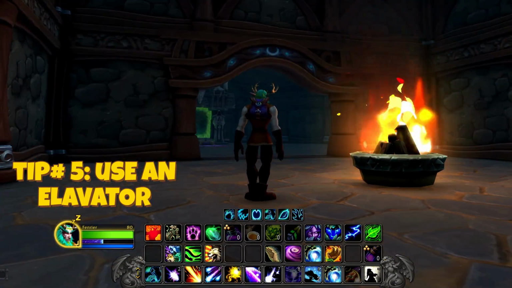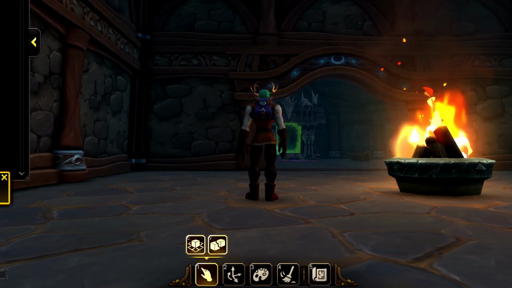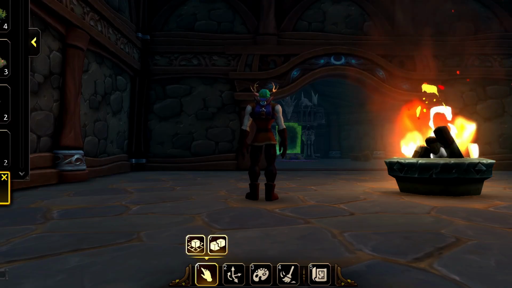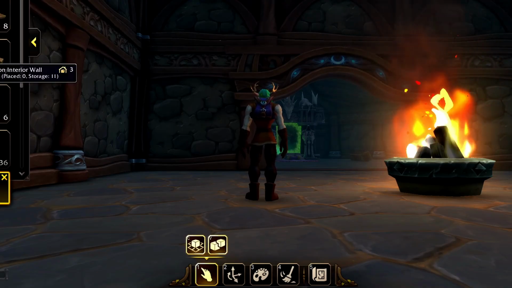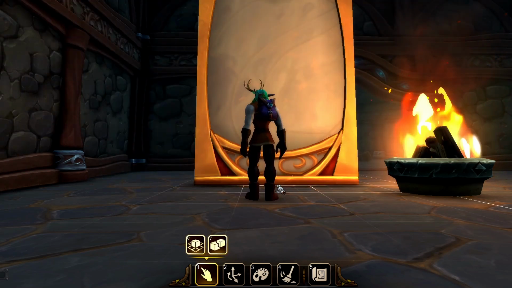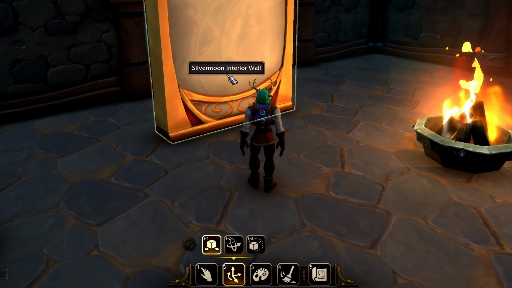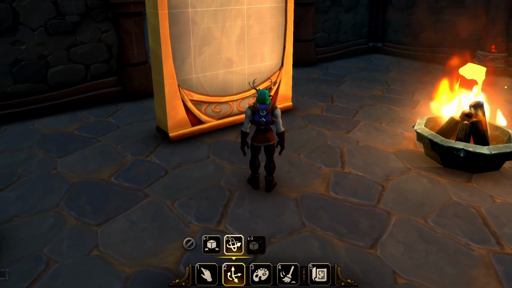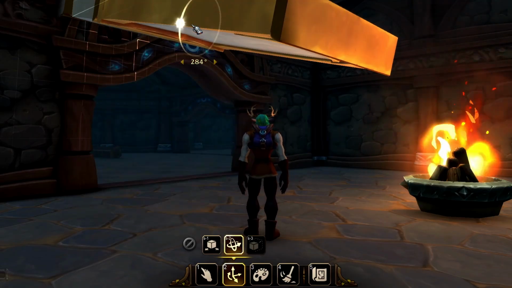Tip number 5 has to do with a multi-level home. When you haven't yet built your stairs and you want to be able to get to the 2nd level and just start decorating and designing up there. So tip number 5 is to build an elevator. Place a wall or any decor. Bring it to a level in which you can stand on.